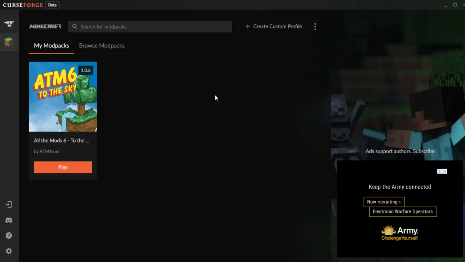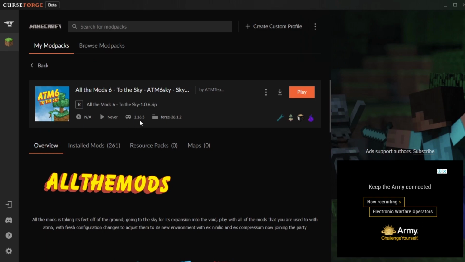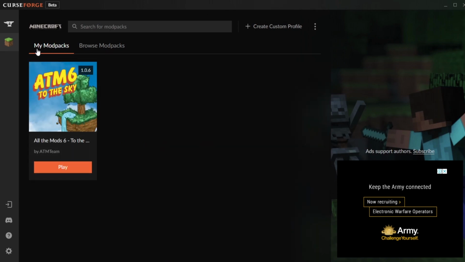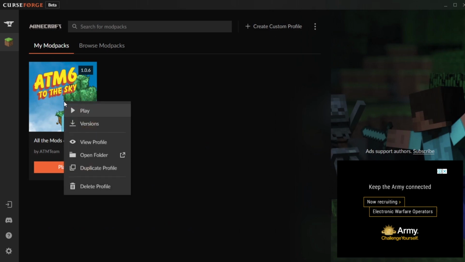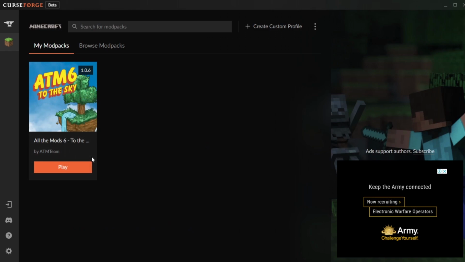Now, before we actually launch the installer, there's one extra piece of information we're going to want to get, and that is the modpack directory. So for this example, I'll be using All the Mods 6 To the Sky, but you can use any modpack as long as you have the right Minecraft version and the right Vivecraft Minecraft version. So we're using 1.16.5. So what we want to do is, we can do this from the My Modpacks page right here. Right-click on the modpack, and then click on Open Folder.